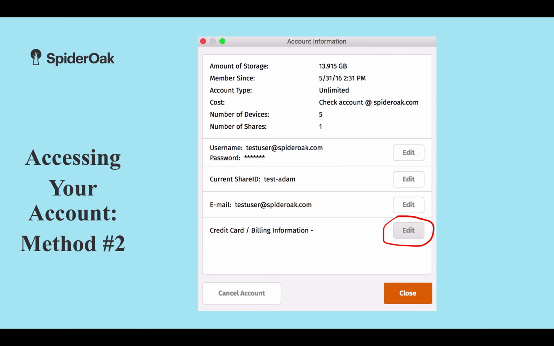When you click the Account button, this will pull up the Account Information window. The Account Information window allows for the modification of account-based information, email/password changes, change your share ID. To access the account webpage from the Account Information window, you will select the Edit button that is next to Credit Card/Billing Information. Once you click that Edit button, your account webpage will be pulled up.